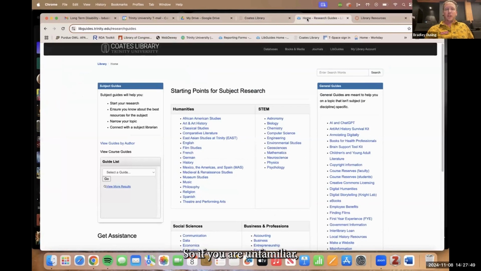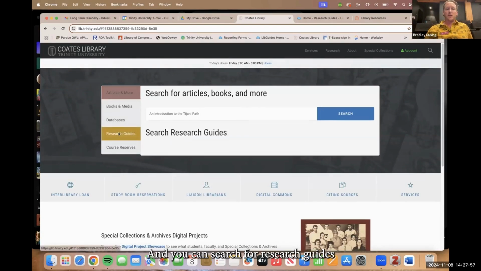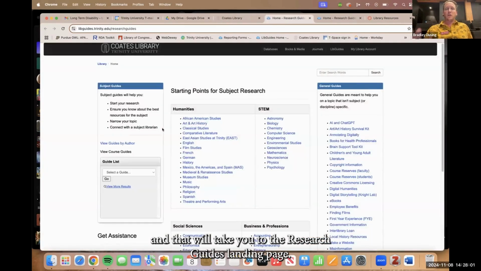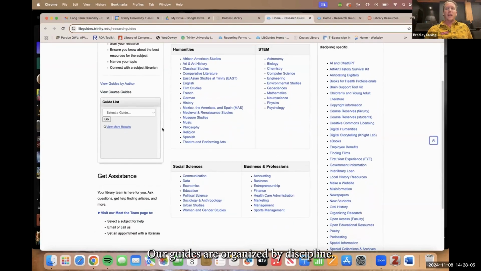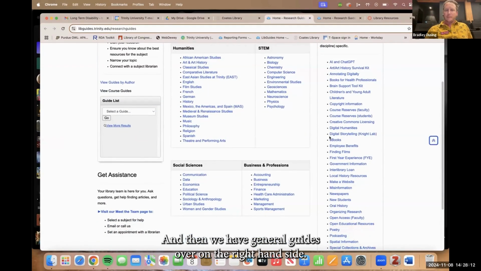So if you are unfamiliar, this is the Coates Library landing page, and you can search for research guides, and that will take you to the research guides landing page. Our guides are organized by discipline, and then we have general guides over on the right-hand side. These guides are fully customizable to whatever you would like.